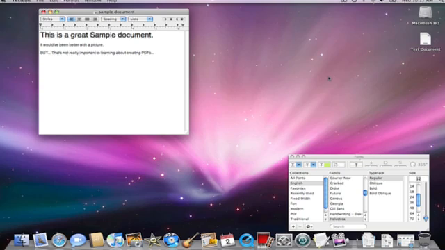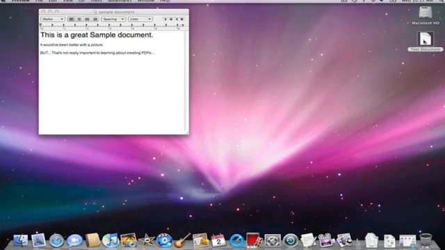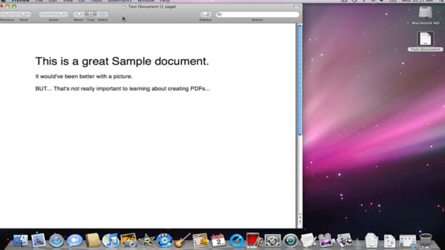And just like that, over here on my desktop, I have a new document called Test Document. And if I double-click on that, it's going to open in Apple's included Preview, and you'll see that there it is, just like that. Okay, so that's with TextEdit, but let's say there's something on the internet you want to save as a PDF.